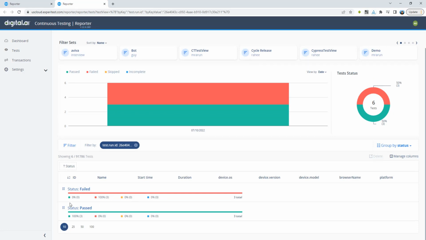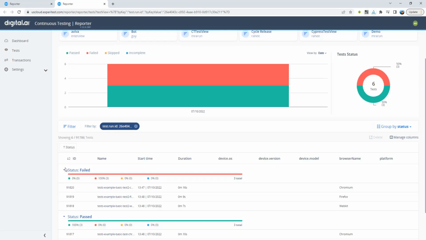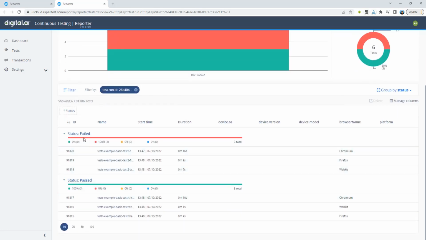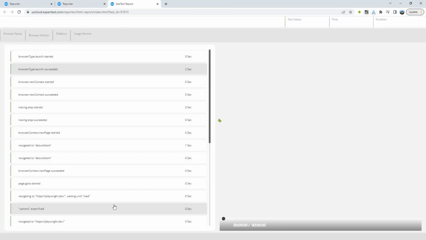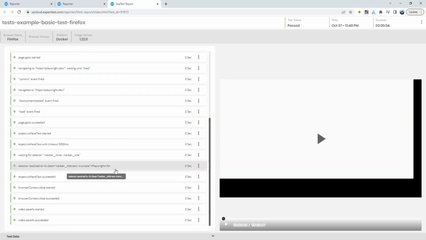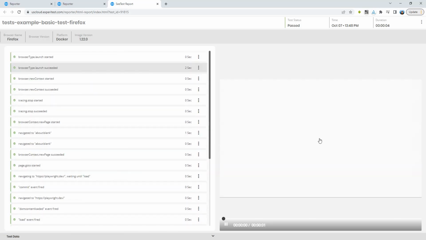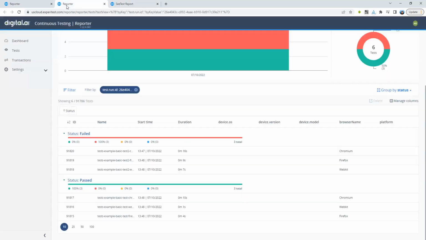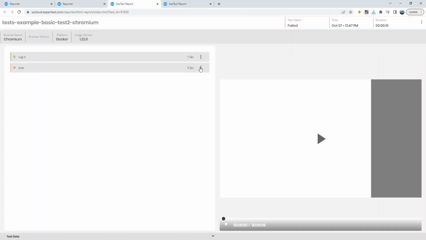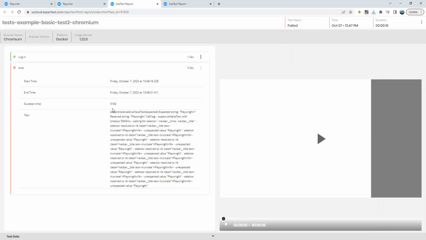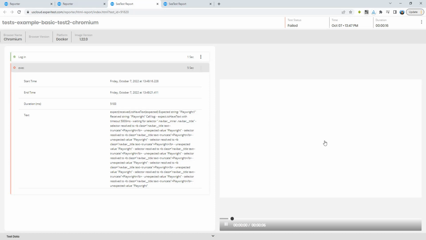And I can expand the test results to take a closer look, so I'm going to open up a test that has passed. We can see the detailed steps along with the recorded test video. Next, we will open up a failed test as well to show you how the reporter has been accommodated to add the stack trace as well as the video of the failed test.